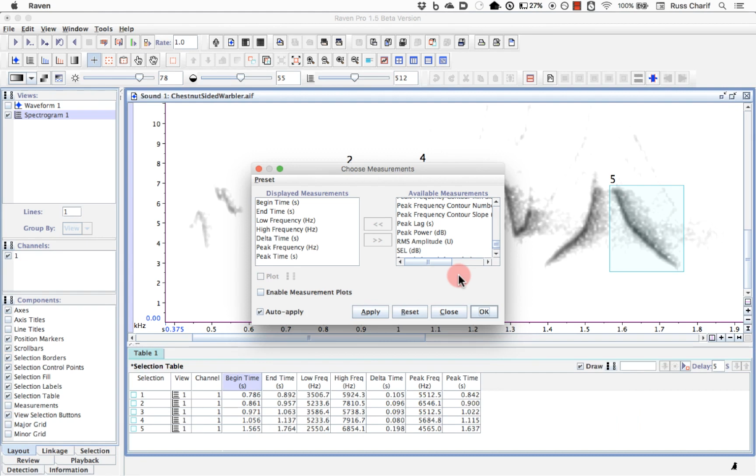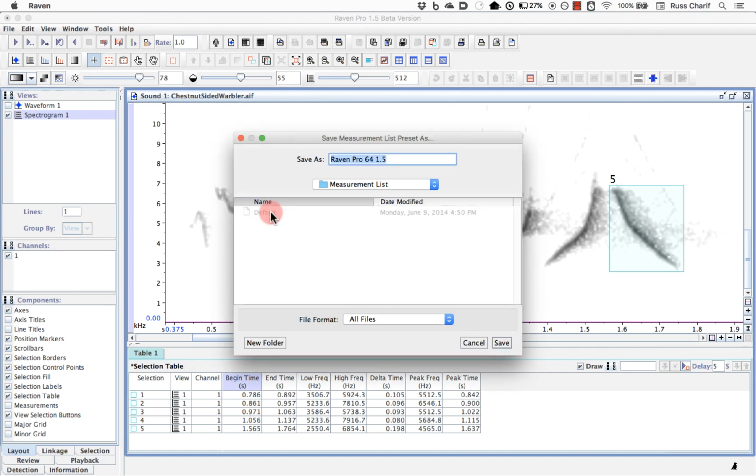If I want to reuse this combination of measurements in the future without adding them one at a time, I can save a measurement preset by clicking on the Preset menu and choosing Save As. In the dialog that appears, I need to specify a name for the preset. Let's call it My Preset 1.